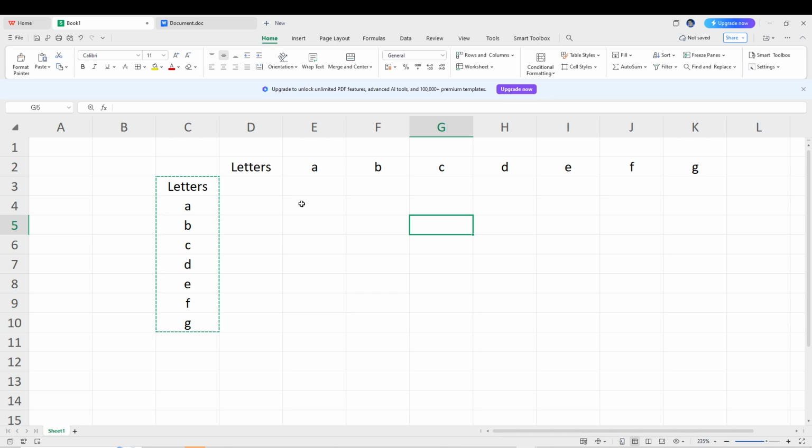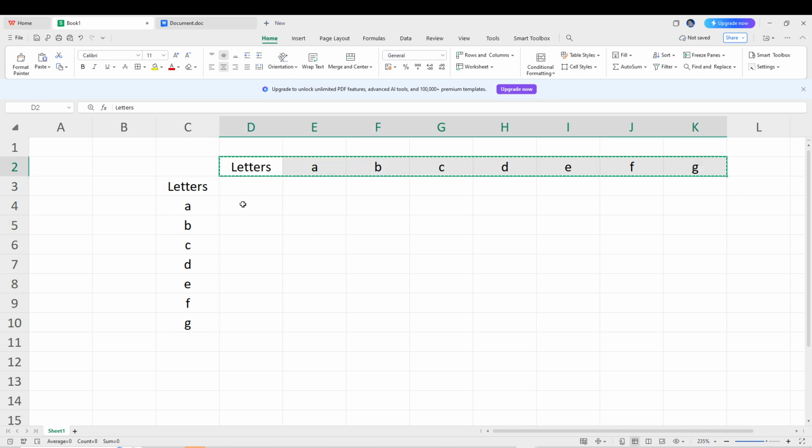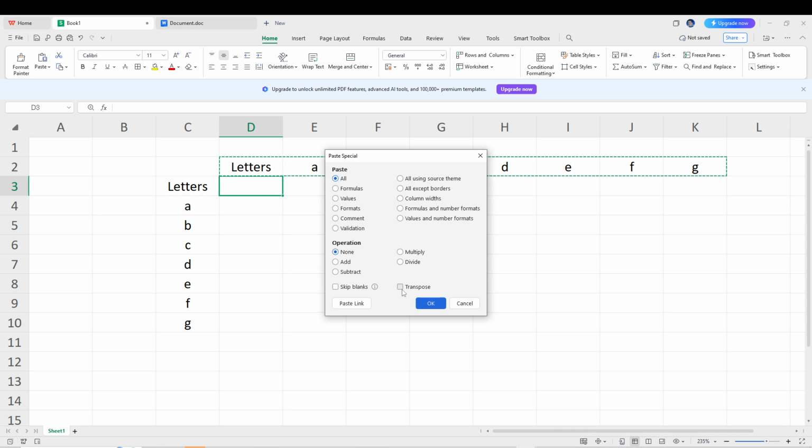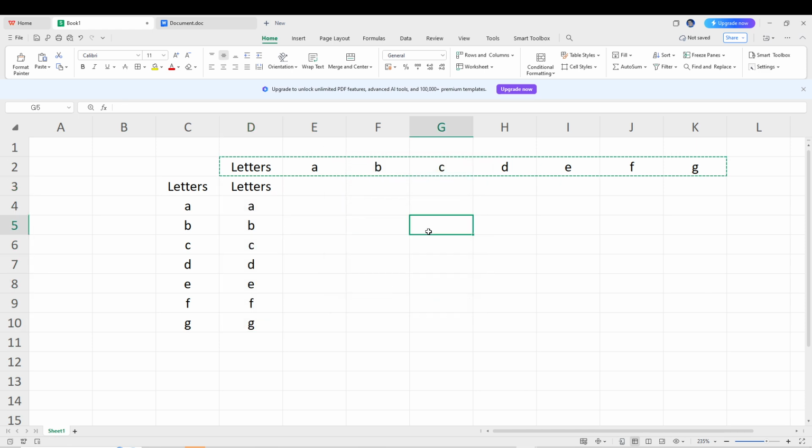If you want to transpose data from horizontal to vertical or from vertical to horizontal, the process is exactly the same. Simply copy the data again, choose a new destination cell, open the Paste options, and select Transpose. This method gives you flexibility and helps you reorganize your spreadsheet without manually rewriting anything. Transposing data is especially useful when creating reports, summaries, or charts because it allows you to present information in a cleaner and more logical layout. With just a few clicks, you can quickly adjust your data structure in WPS Spreadsheet.